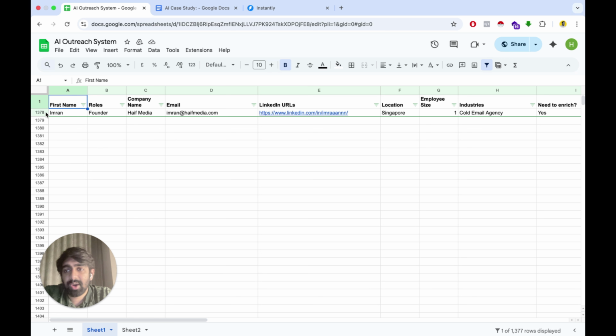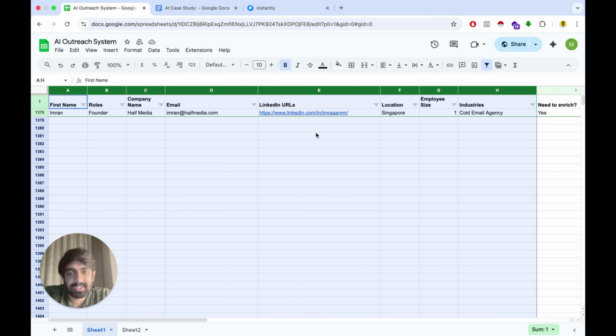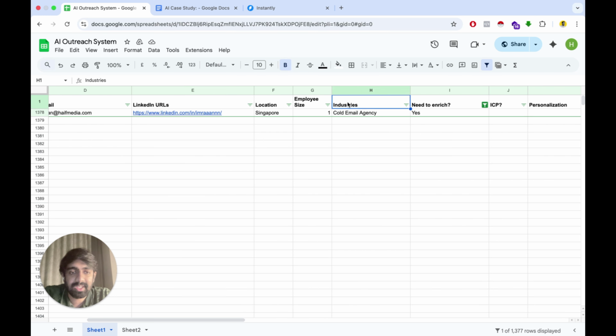Okay, here is the AI audit system that I built. We are trying to keep it as lean as possible, no system or whatsoever, just everything in Google Sheet. So let me just explain to you. Column A to column H are the basic column details you will always extract when you're downloading this data: first name, roles, company name, LinkedIn URLs, and then industries.